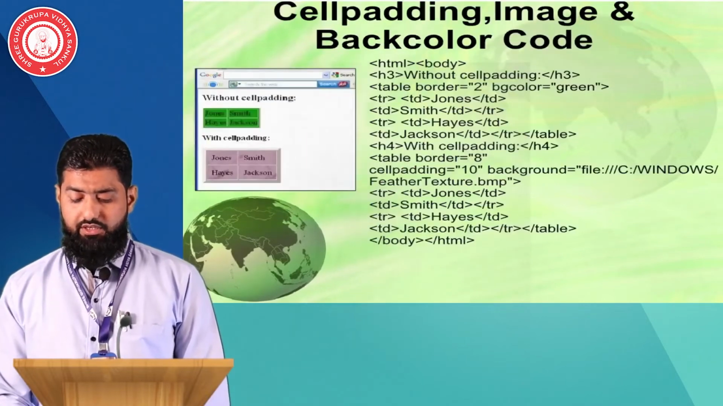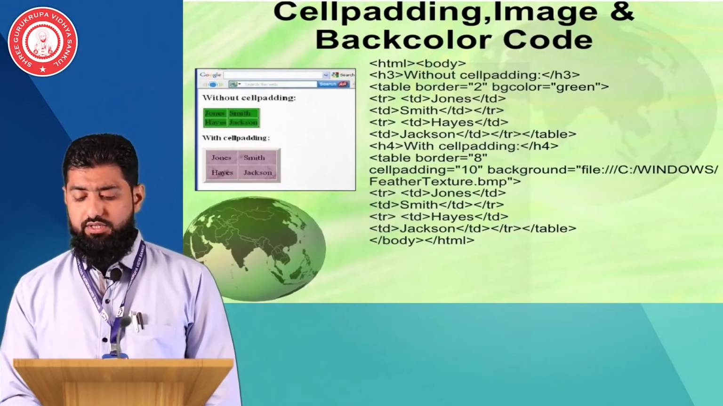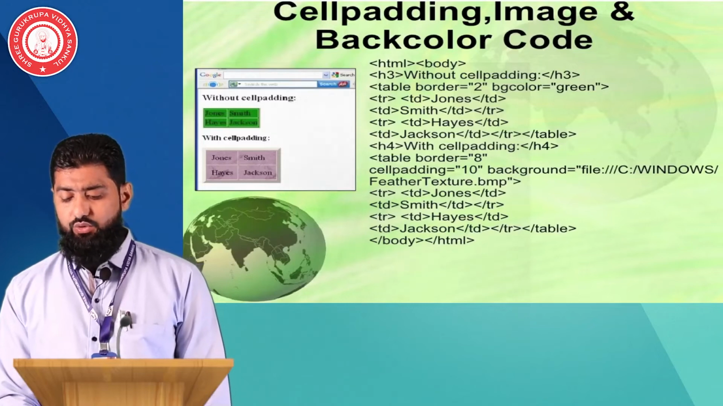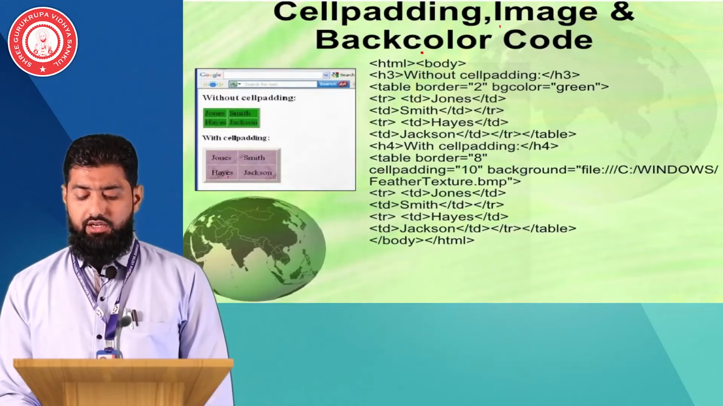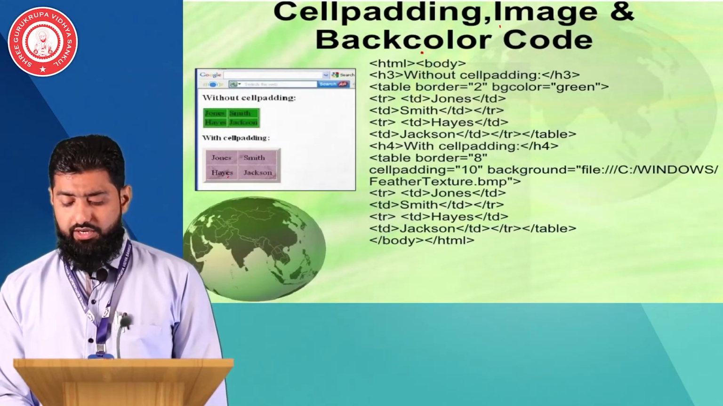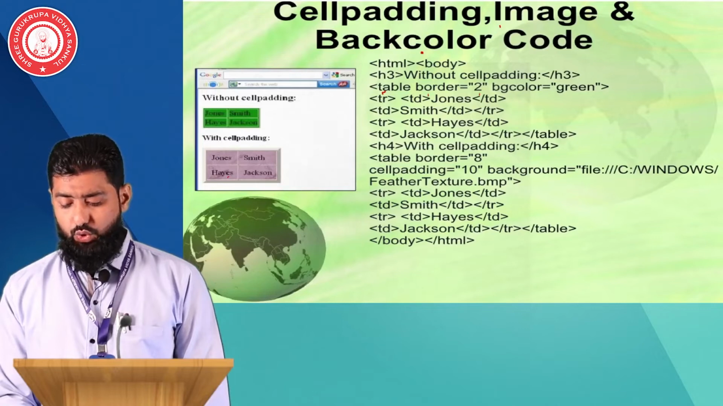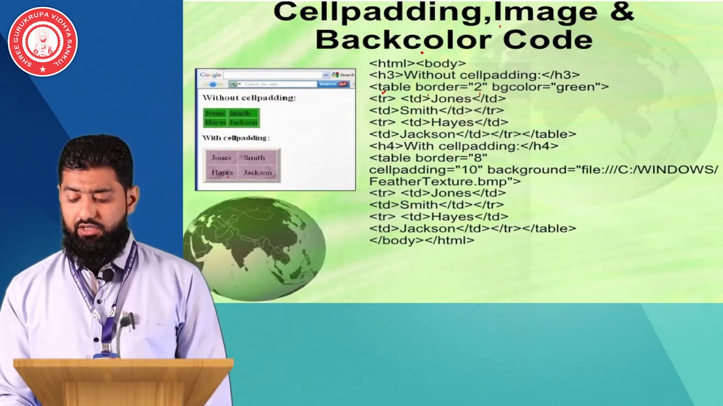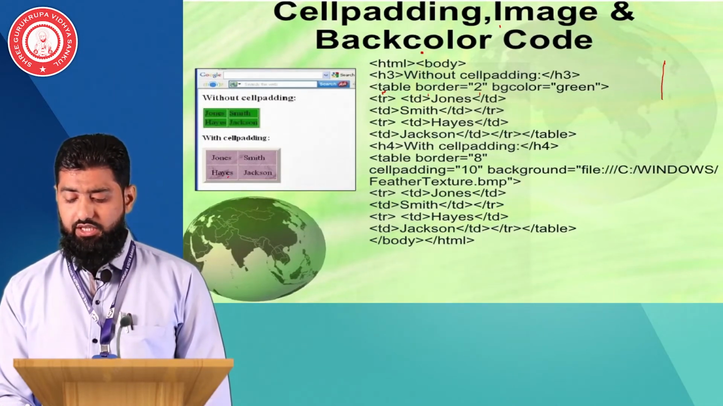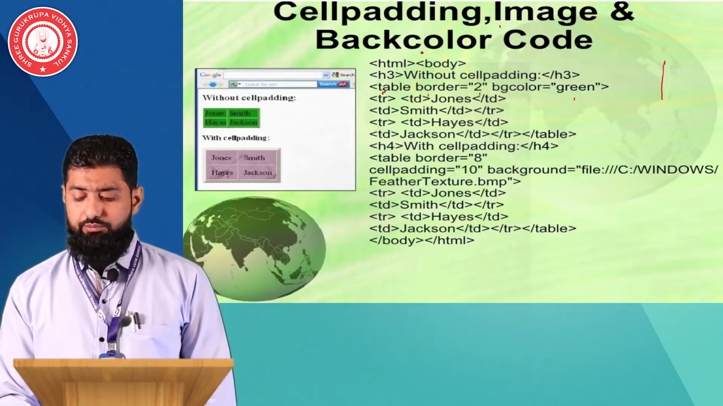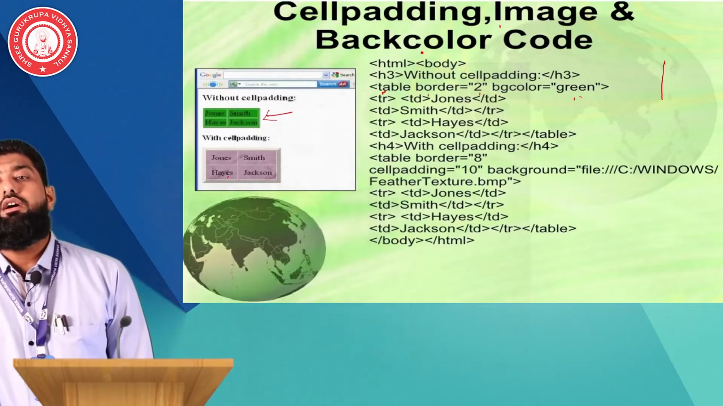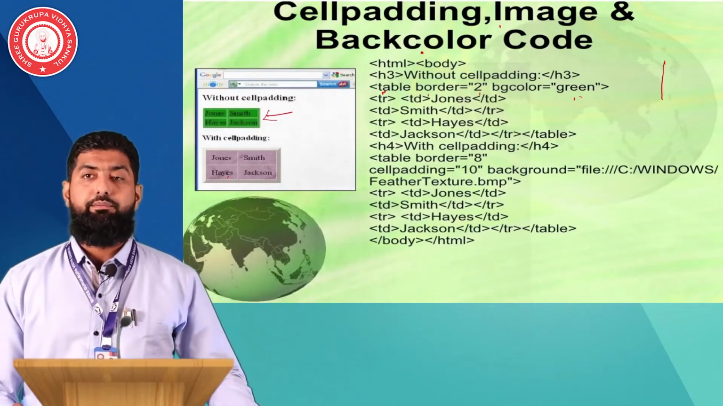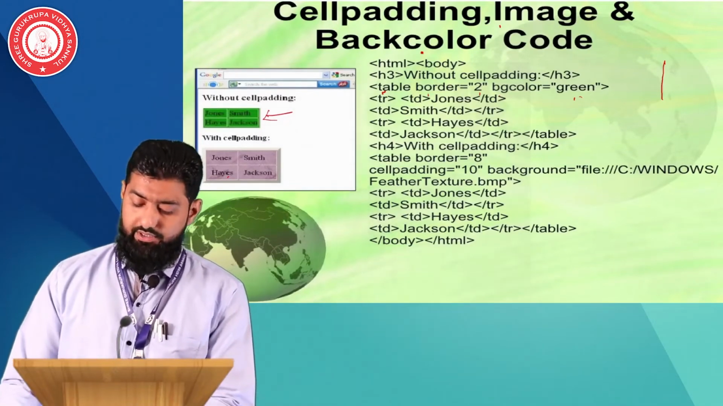Next, we can use cell padding, we can use an image, and we can use a background color, or we can use a background image for our table. Table border is equal to 2. It means it will give a little thicker border. BG color is equal to green. It means it will take green color as the background of the table.